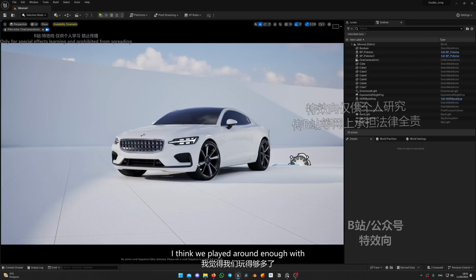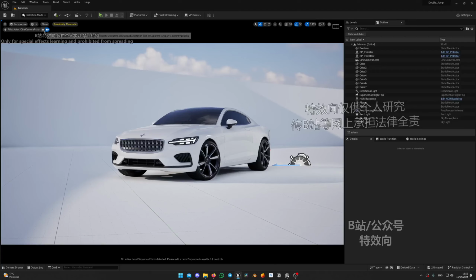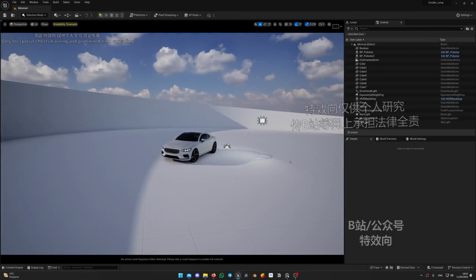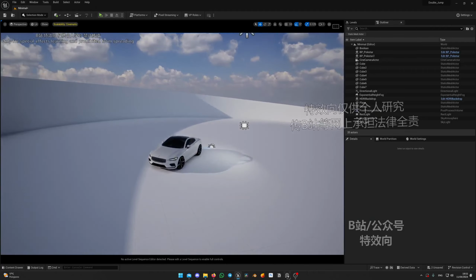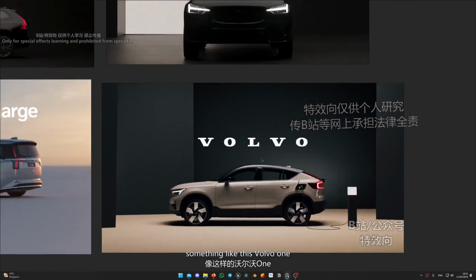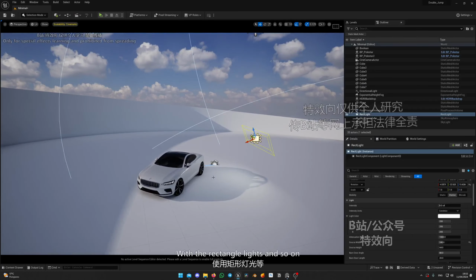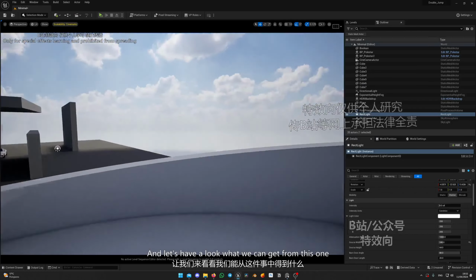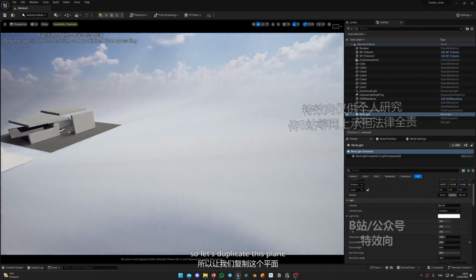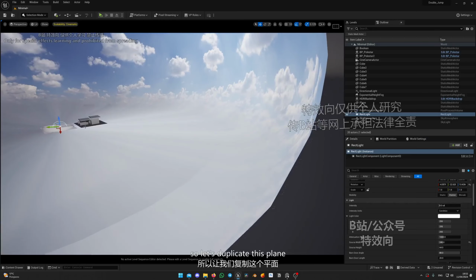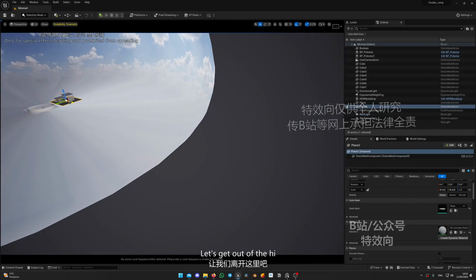Okay, I think we played around enough with, let's say, natural lighting. Let's right now create the environment, something like this Volvo one with the rectangle lights and so on. And let's have a look what we can get from this one. So let's duplicate this plane. Let's get out of the HDRI.